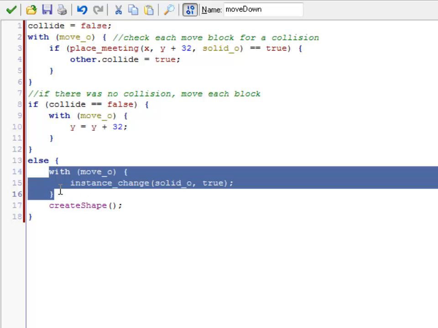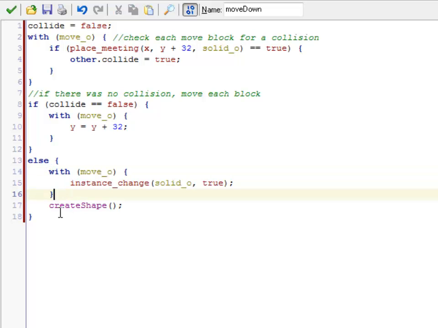Once I change all of my moving blocks into solid blocks, then I want to create a new shape. So you know all that stuff we have in create shape? Rather than copying and pasting it, we're just going to call create shape. That's why we do scripts, because it allows us to take code that is used in multiple places and just call it in one line.